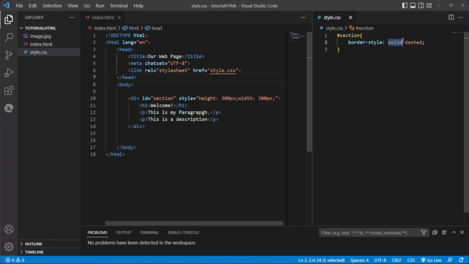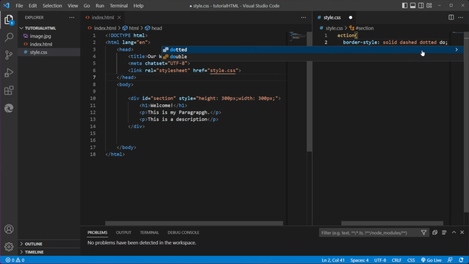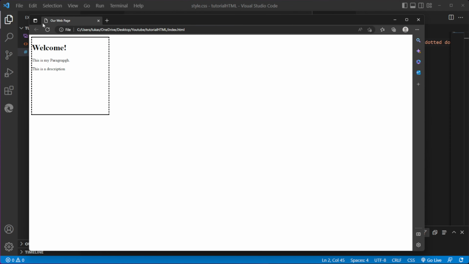So this is the top side, this is the right hand side, and then if we do, let's say, the bottom as dotted, and then we do the left hand side as, I think, double, just so we can see all of them. Now if we go back to our page, boom, you can see the top is solid, right is dashed, bottom is dotted, and the left side is a double.